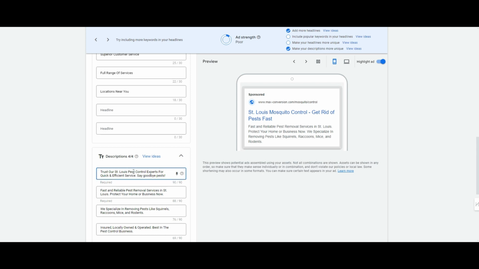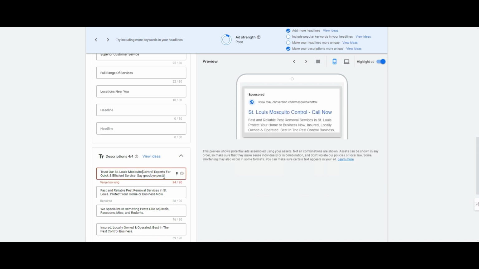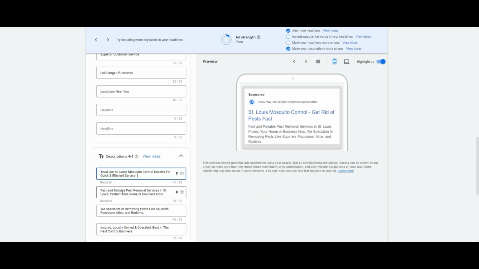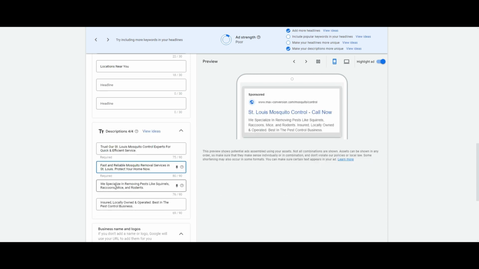There we go. All right, now we're going to switch pest with mosquito and get rid of this last part if it's over. Fast mosquito removal services. That's perfect. Protect your, let's just do home for this one.